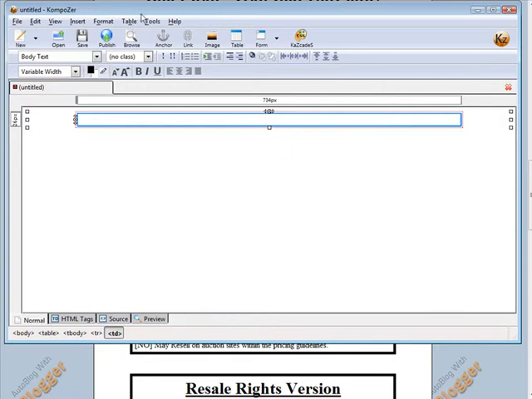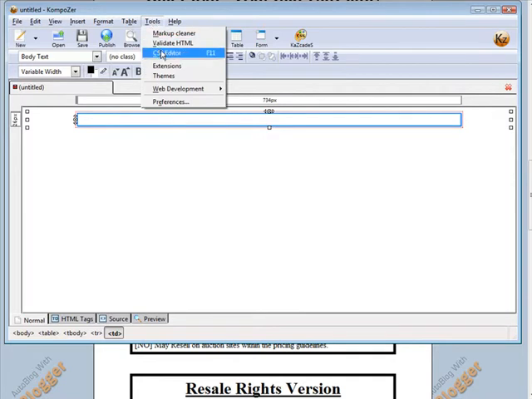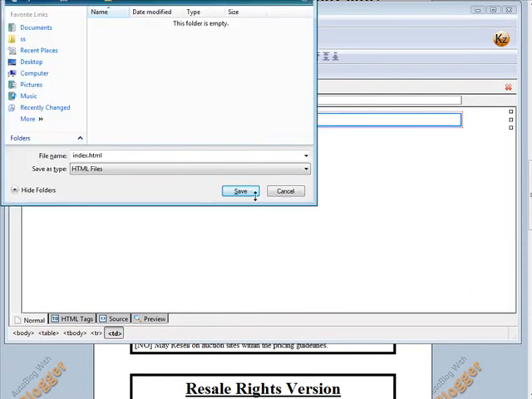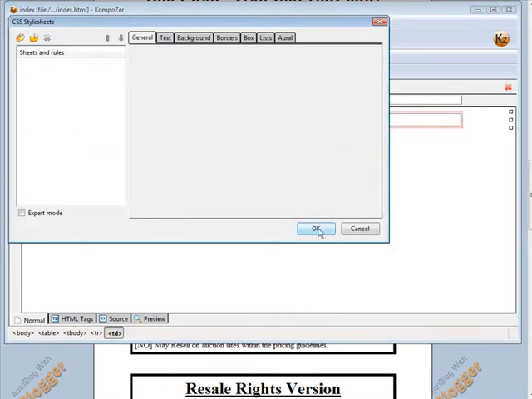Now the next thing we need to do is set up some CSS for the table. So here we go to Tools, CSS Editor. Okay, we have to give a name to the page here. I'll just call it index. Now we need to save it somewhere, so we'll just do that. Alright, now what we want to do is click on this button over here.